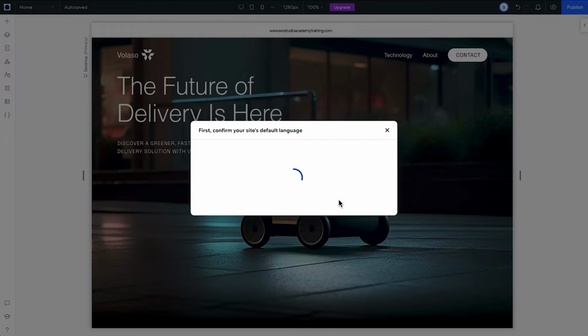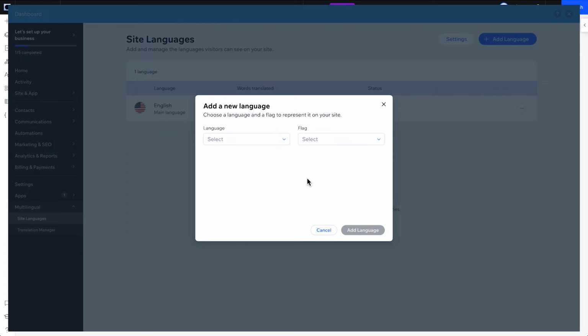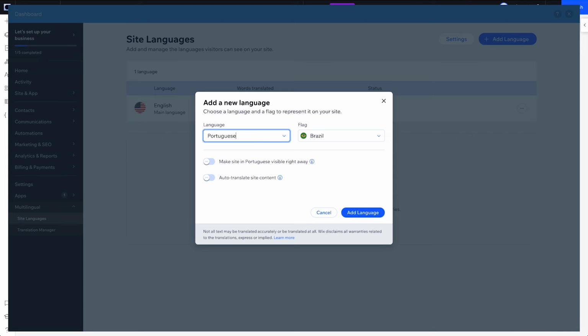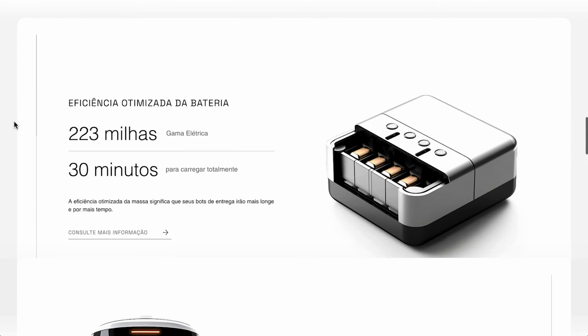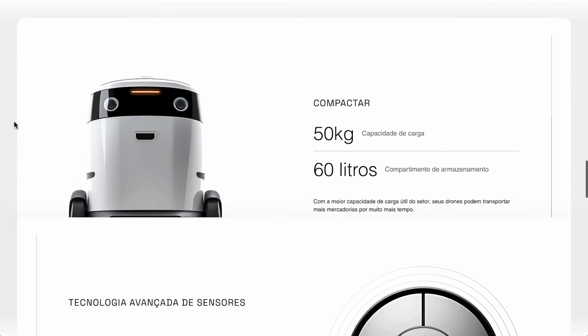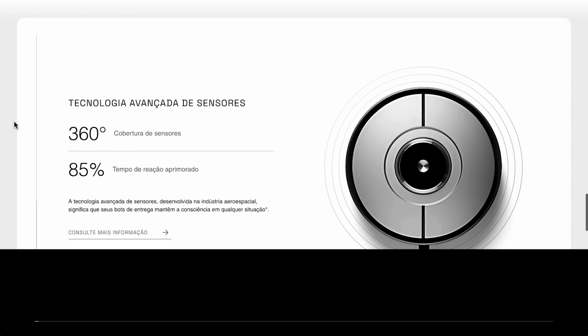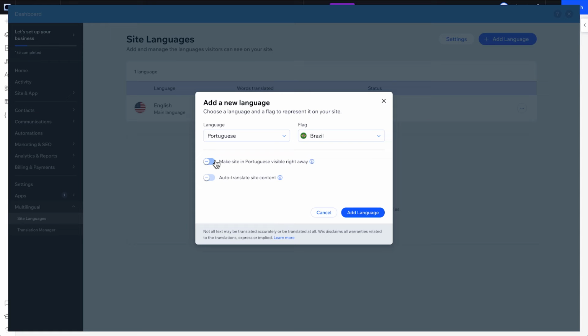You'll have the option to choose a secondary site language from the drop-down and change the flag of your locale. And you can always add more languages later on. Click the Make Your Site Visible to Visitors toggle to make your secondary language visible or keep it hidden. If this is on, visitors will be able to see and browse the site's content in your secondary language once you publish it. If it's off, those secondary languages will be hidden. Now you can always change this setting later.